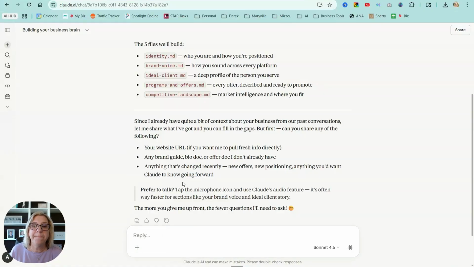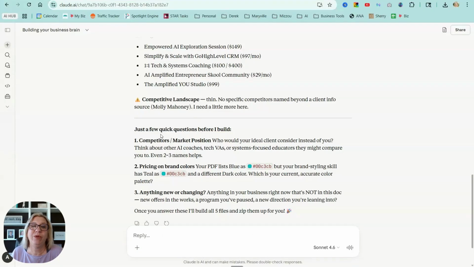Okay, so for me, it came back and said it wants to know about some competitors or market positioning. Who would my ideal client consider instead of me? Other AI coaches, even 2 to 3 names would be helpful. It wants to get brand colors listed. And then anything new that's changing in my business.